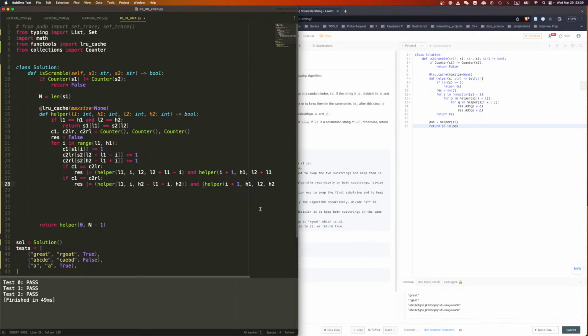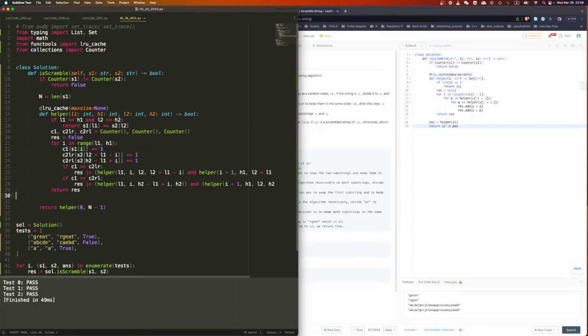Then we go back up, right? Try one more, go back up, and at the end, we can return rest to see if it's possible to make it. And if it's not possible, that's going to be false. So eventually we're going to return this. You want to try this?